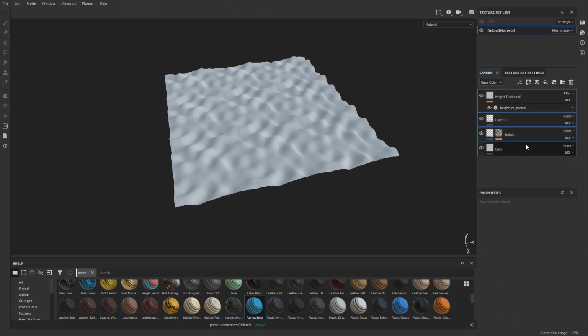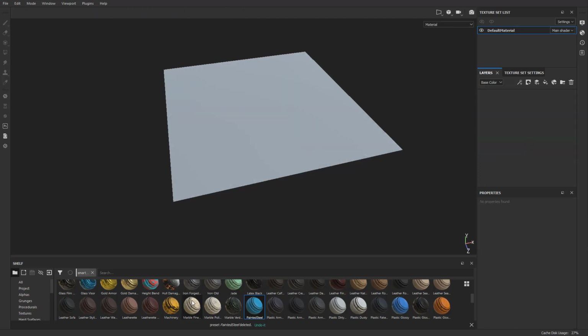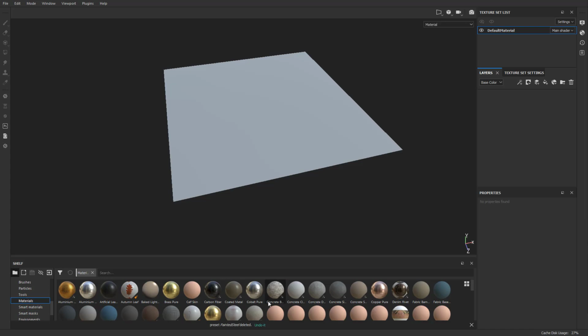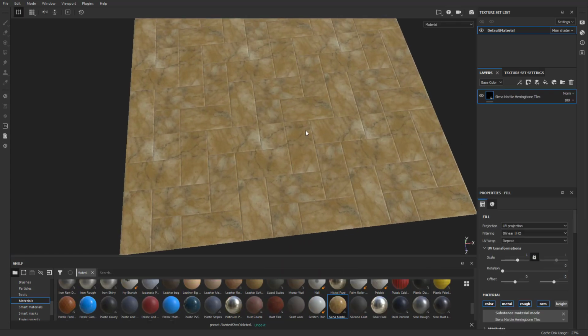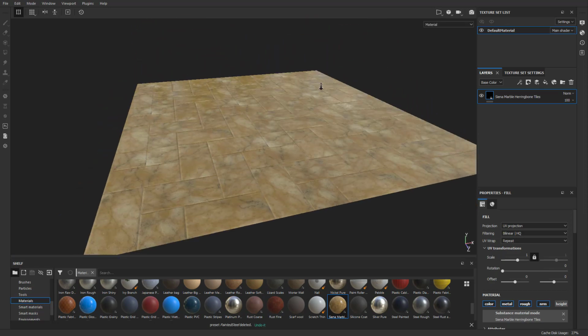If you just want to drag in a material, you can go ahead and just get rid of all this, just select it and delete it. And then, like we were looking at earlier, if we go over here to materials and drag that Sienna marble on there, now you can get a tiling look of that material on there.